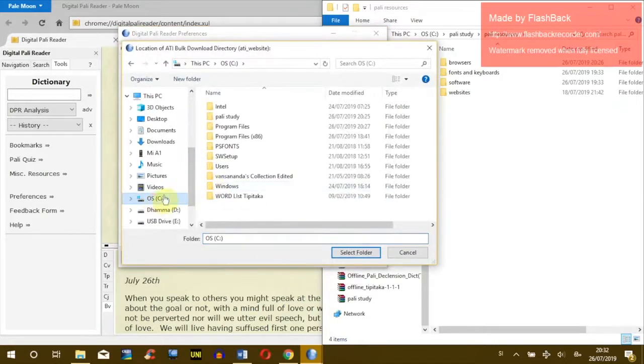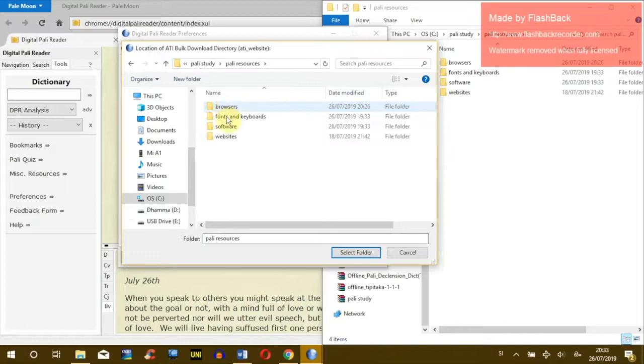So we go to the C folder, or wherever you put this Pali study folder. You go there inside, then to the websites, and now you see this website here, ATI website mod.